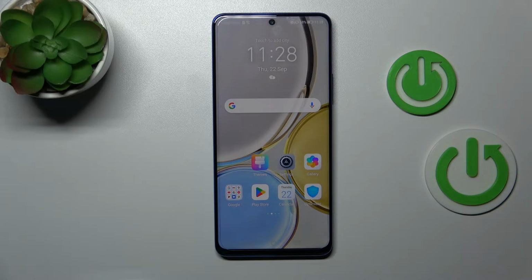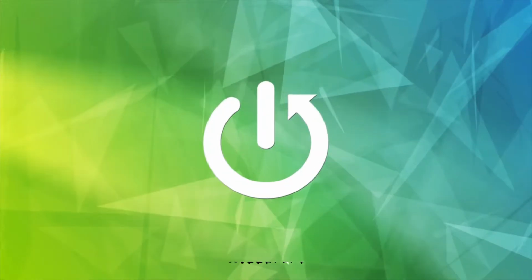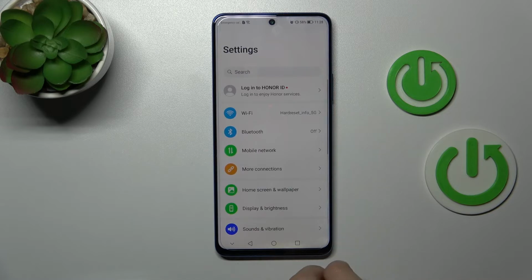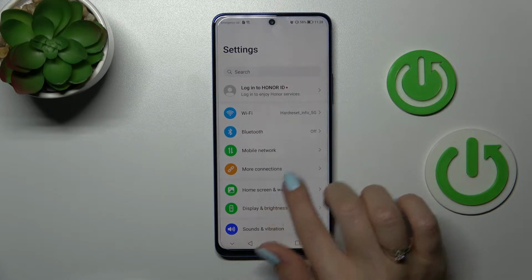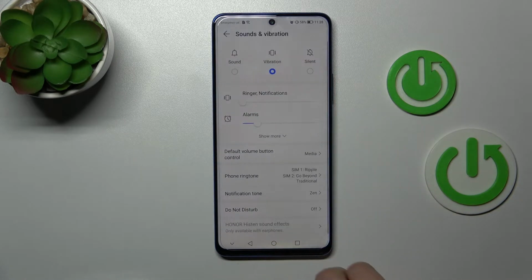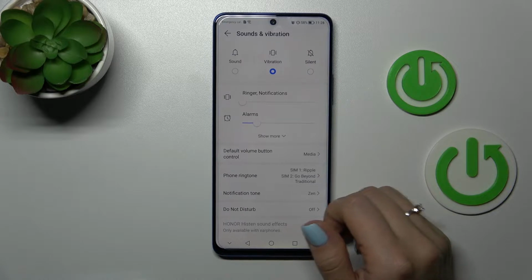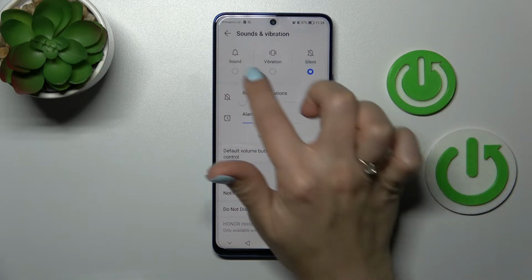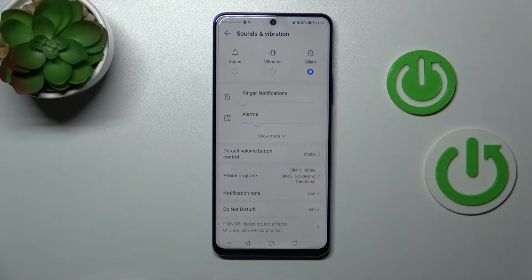Welcome, today in front of me HONOR Magic4 Lite, and I'll show you how to find and manage sound settings on this device. So first let's open the settings application and then scroll to the sounds and vibration. After that we can see here the sound, ring, vibration and silent modes. To change them you should just select one from the sounds.